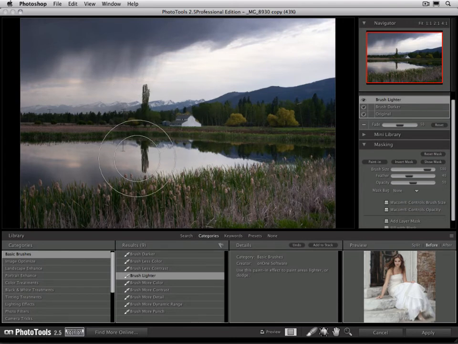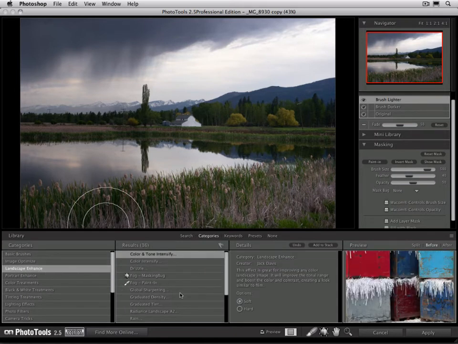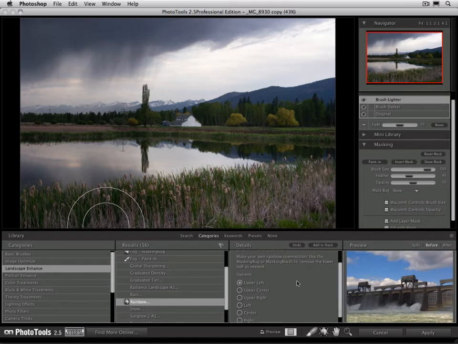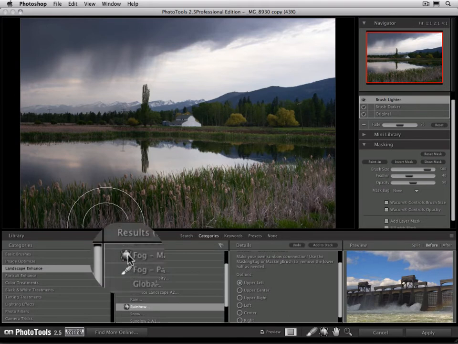So we're going to use our first of the new masking bug effects. I'm going to go to the Landscape Enhance category. I'm going to go down and select the rainbow option. You'll note that all of the new masking bug effects have a little masking bug next to them. It's kind of like the masking brush. And when you add an effect that has the masking bug icon, it'll automatically add a masking bug for you.